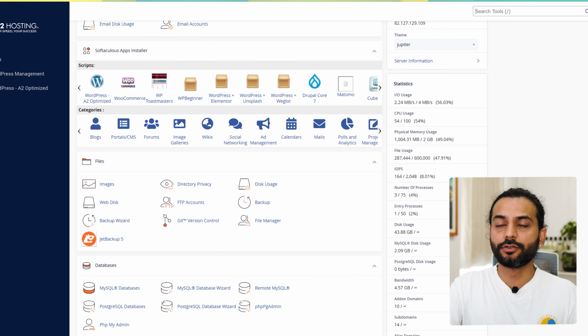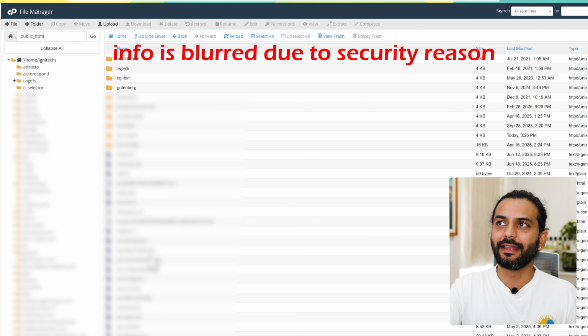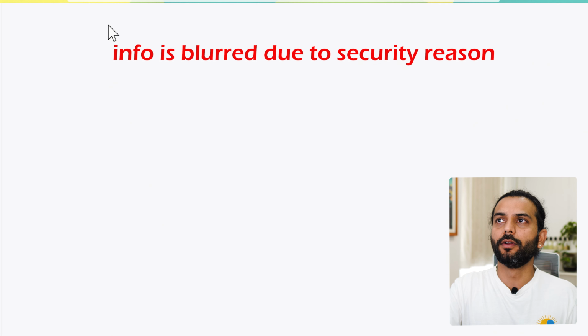So now what you need to do is go to your hosting account, click on file manager, and then go to public HTML, and then here you can click on upload.